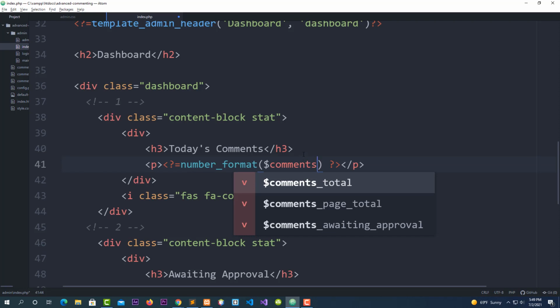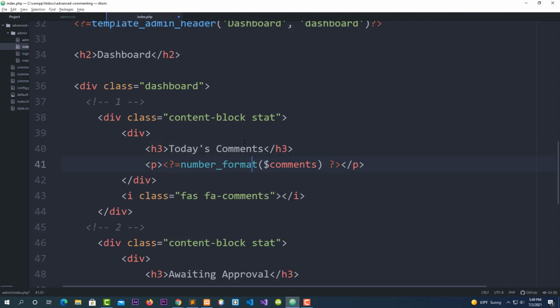Okay, now before that we need something else. Cut this line. Let's cut comment. We have P, the PHP equal sign, number format. And after number format we need a parentheses.